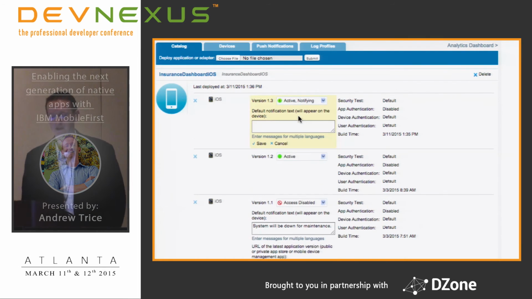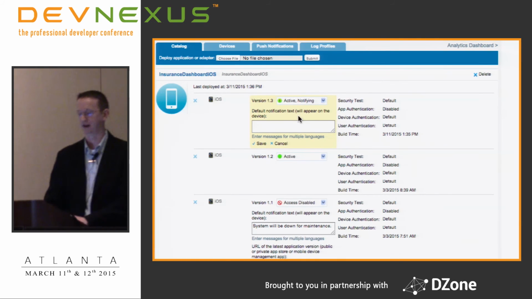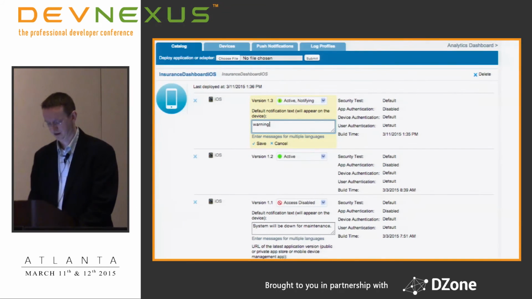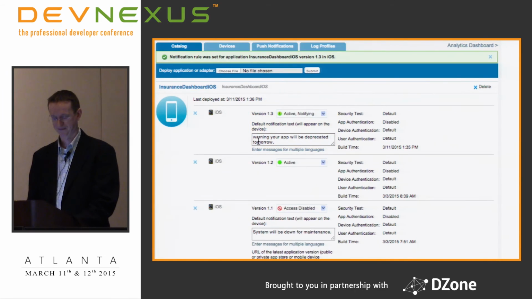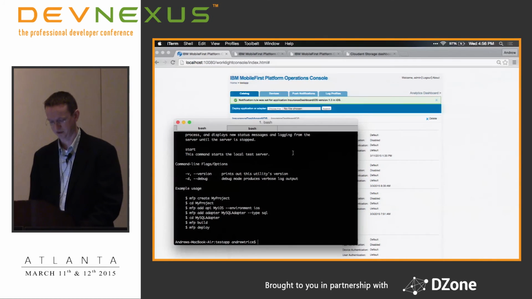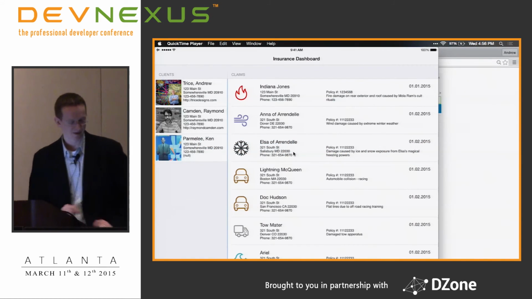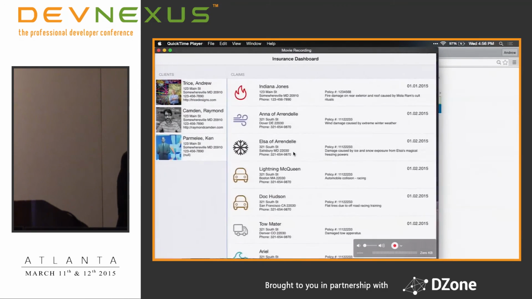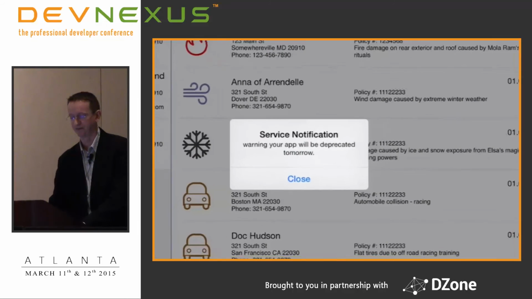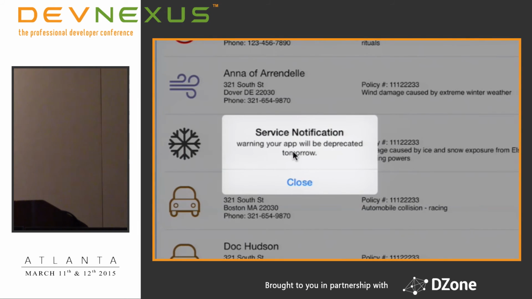Let's say I want to display a message to everyone using version 1.3, and I say, warning, your app, if I can type correctly, app will be deprecated tomorrow. Sure, tomorrow. Why not? We save it. Let's jump back over to the app. I'm going to close this. I'm going to come back in. And we've now got our message right there saying, service notification, warning, your app will be deprecated tomorrow.